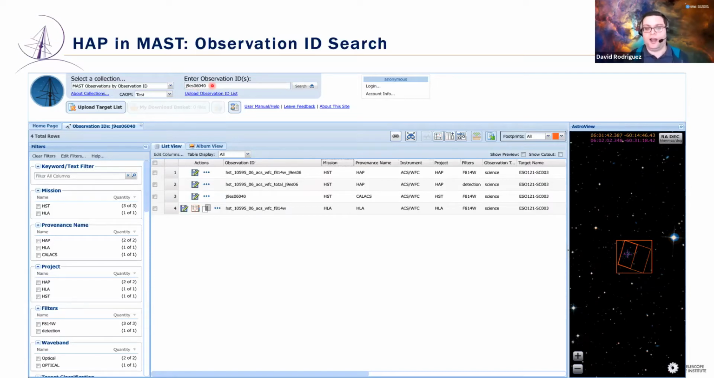You can put the HAP filter names. Any of those will work. You click search and you'll see, for example, for this particular scenario that I got 4 results. One of them is the HST association that I typed in, but I also see the HLA data. So this is that older data that has been built from the same files. And I also see 2 rows for the HAP products, the total and the filter image.